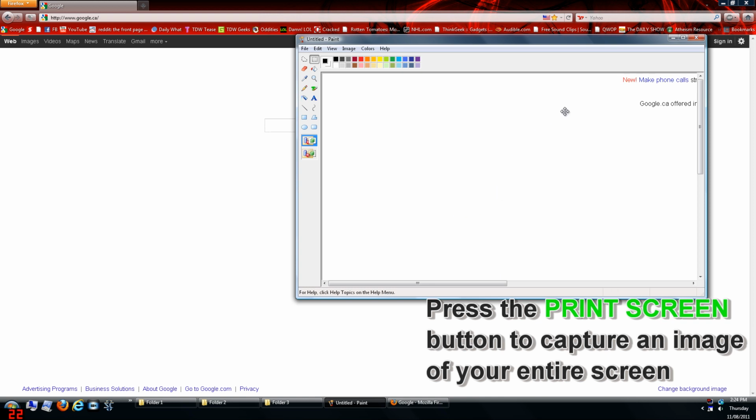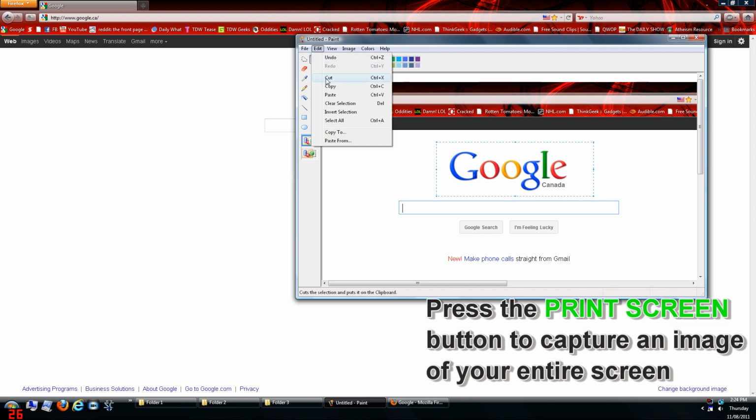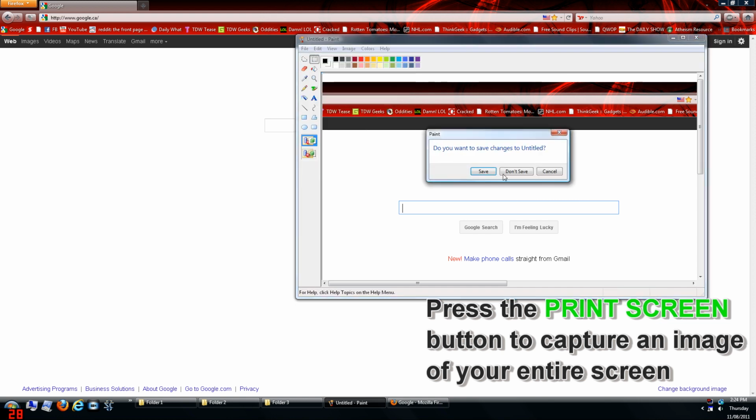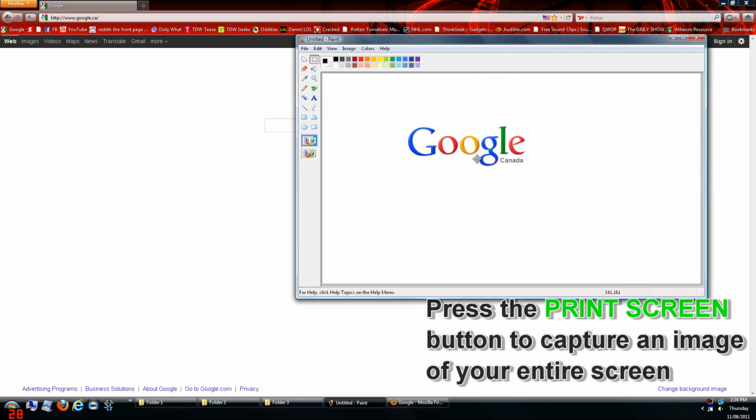So you may be on a website, and say you want the Google image, and say for some reason your right mouse button is broken, or you're on a website where you right click and it won't allow you to save the image. You can just print screen, and then you get the image that you want from that. Boom. And there you go.